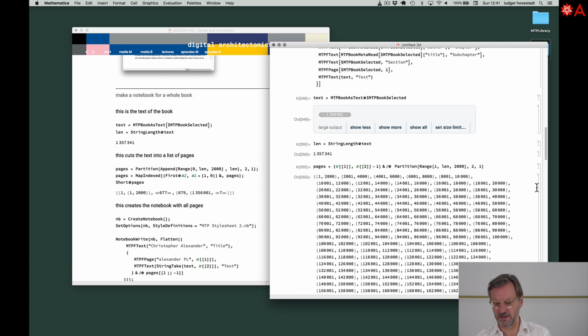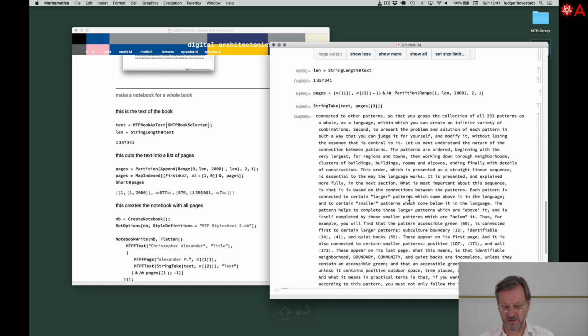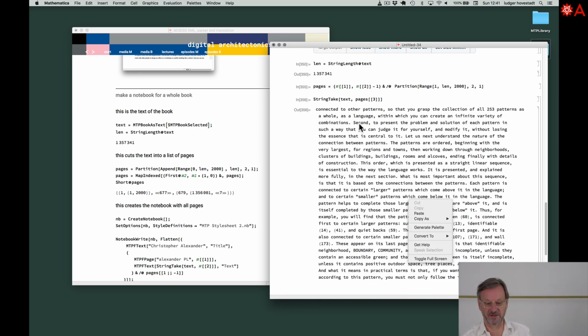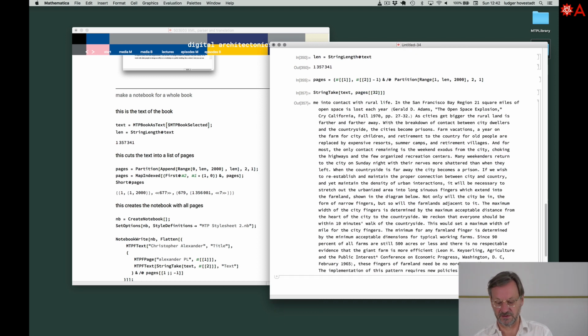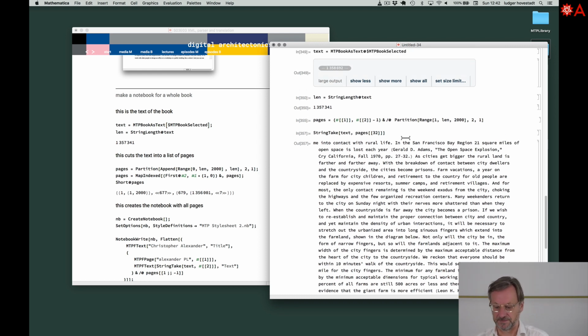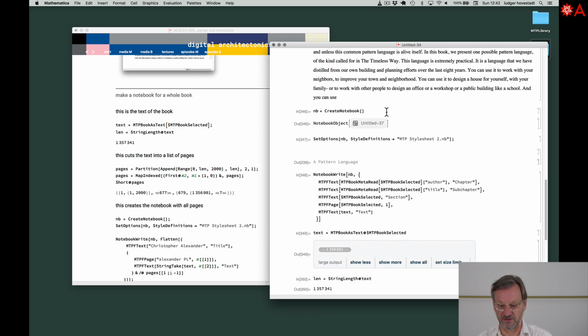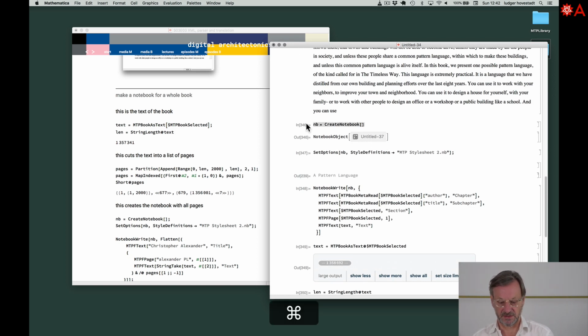It's this. Now, to get a page, string take of text, pages of 3. This is the text of page 3. If you go to page 32, it's it. So that's working fine. Now we have to create the notebook. This is a notebook.